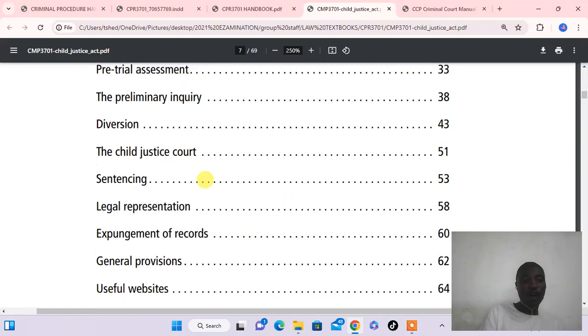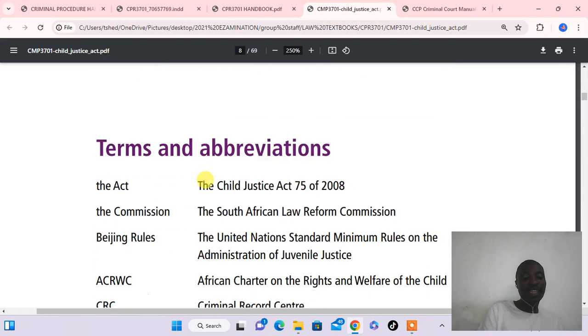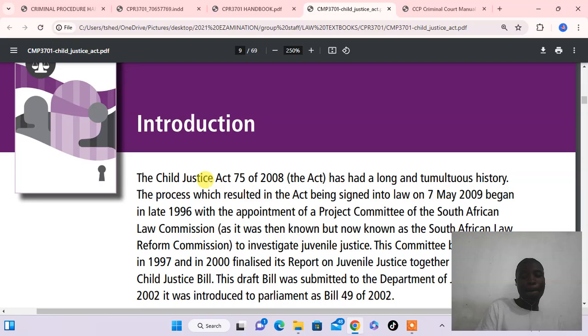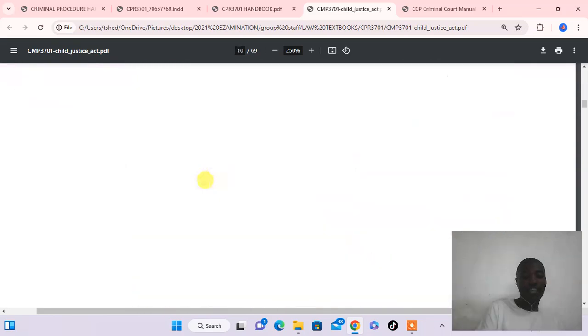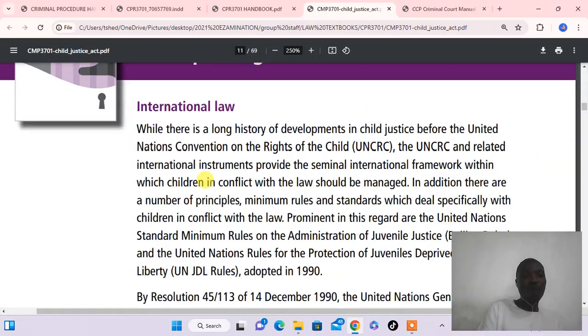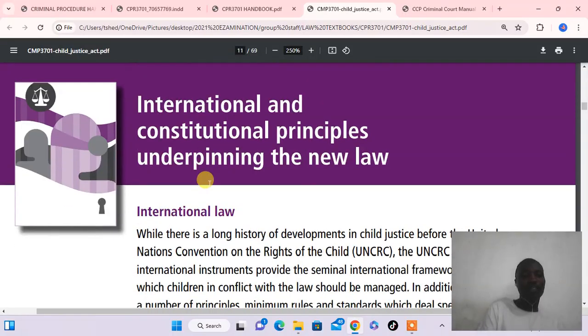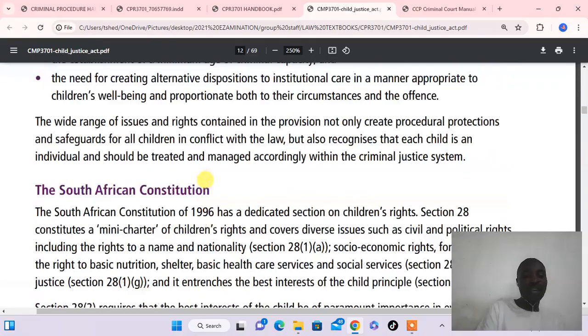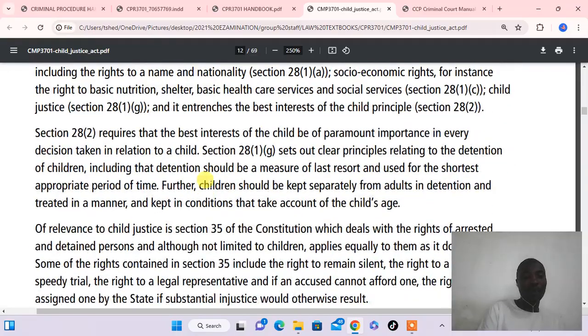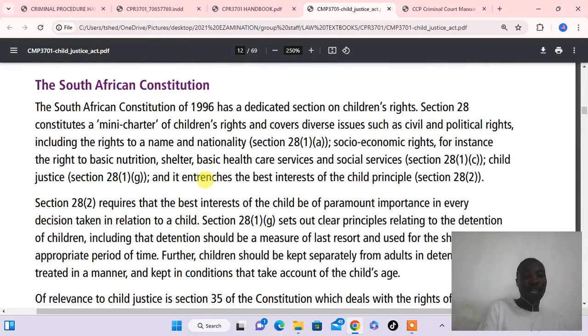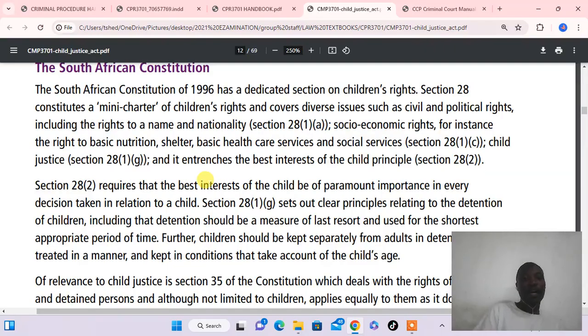And this is because it has everything that is needed for the Child Justice Act. What a nice document. This one is a very, very good document that you will need in the examination. But I only give it to the people that are my students.